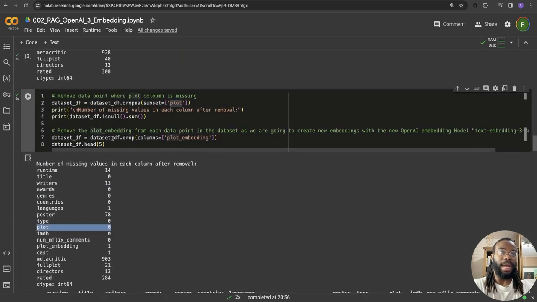Additionally, we've removed the plot embedding column from the entire data set. So we don't need that. We're going to be replacing it with an optimized version.